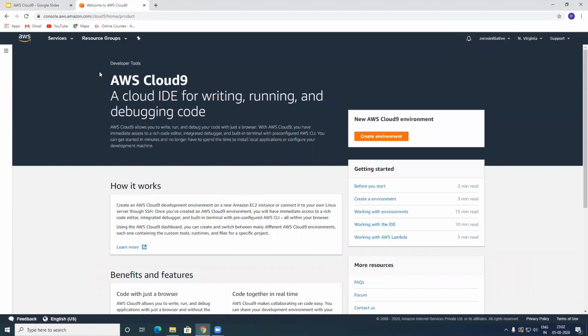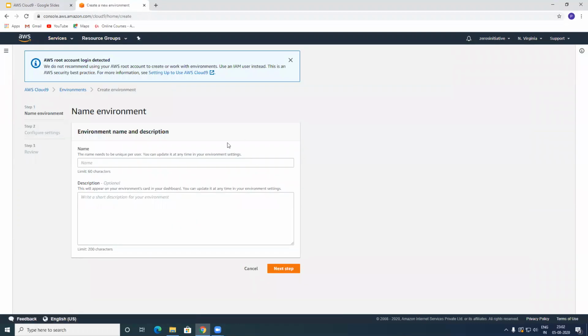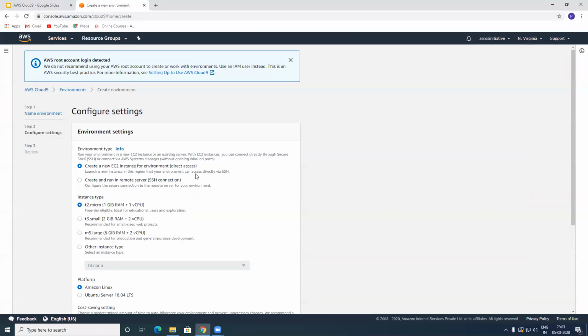So you have to create a new environment for yourself. So I'm going to go ahead and click on create environment, but you can always take a look at these documentations over here, which help you get started with AWS Cloud9. So let's click on create environment. I'm just going to give the name for the environment as sample env. Click on next step.